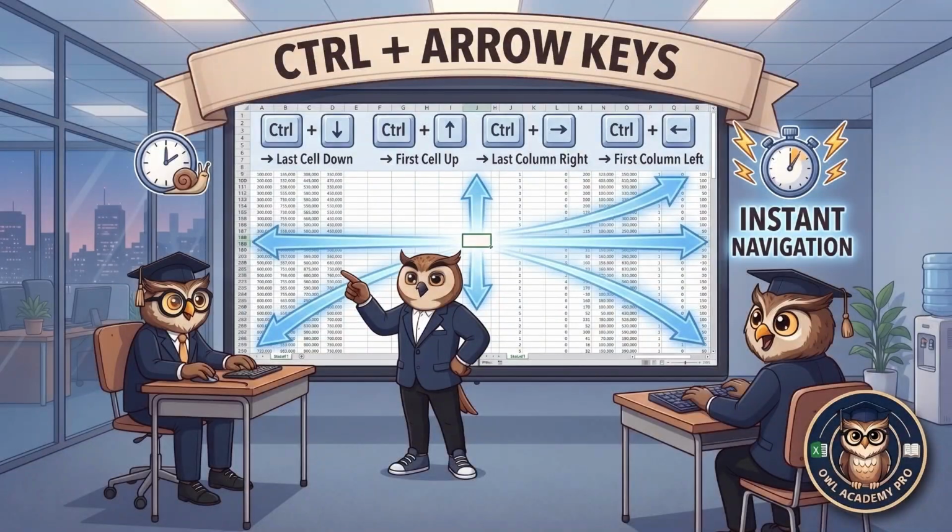The first navigation shortcut you need to remember is Ctrl plus an arrow key. From any cell inside a connected block of data, pressing Ctrl and an arrow key moves you directly to the edge of that data. Instead of scrolling through hundreds or thousands of rows manually, Excel takes you there instantly. This becomes incredibly useful when you're working with large data sets.